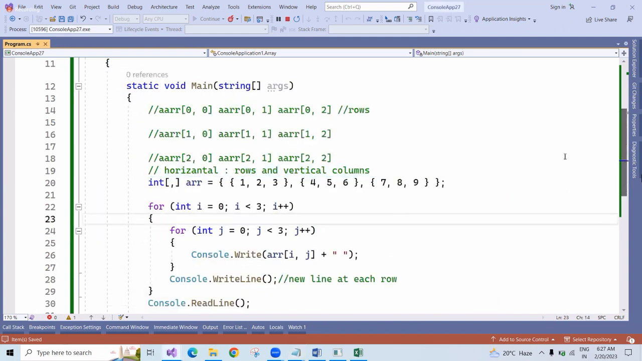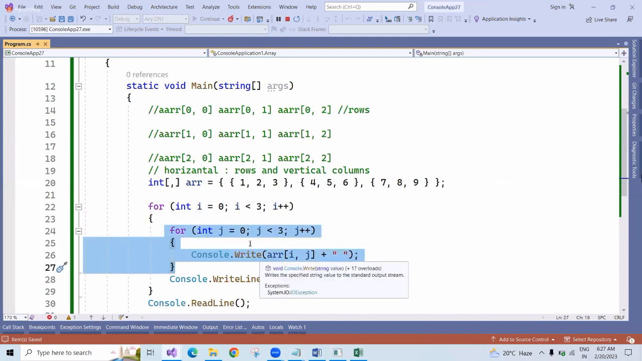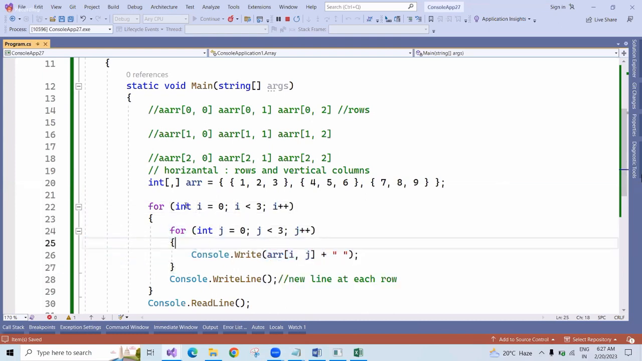So fine. See, initially what is the i value? 0. So now i equal to 0, i less than 3, 0 less than 3, i plus plus. So now what will happen? It moves towards this for loop. Now j equal to 0, because this condition is true, that's why it came into this loop. Okay, now j equal to 0, j less than 3, j plus plus. So 0 less than 3, condition true.